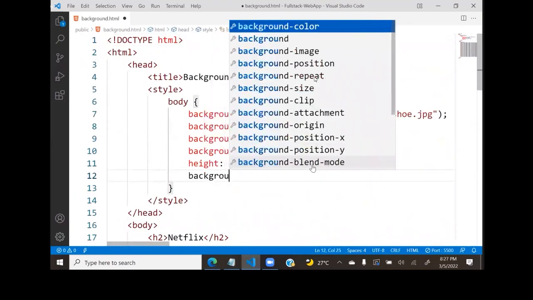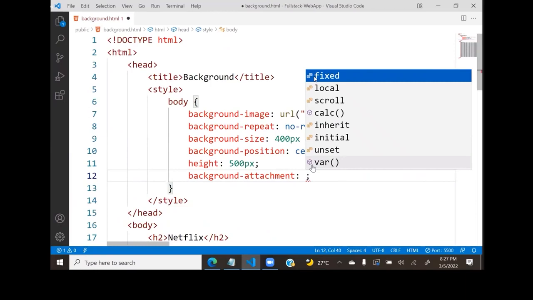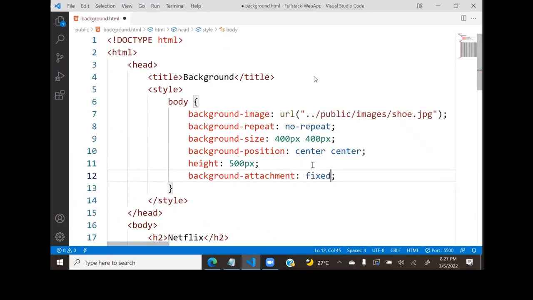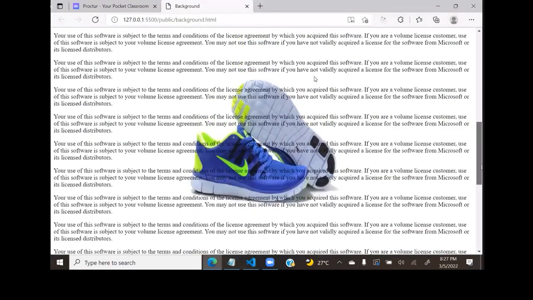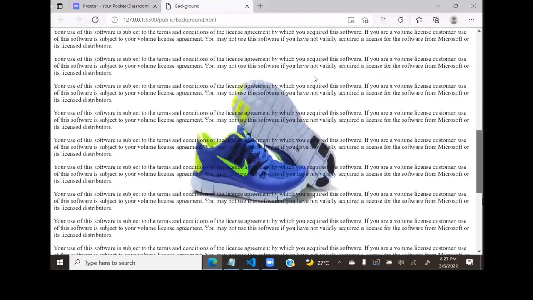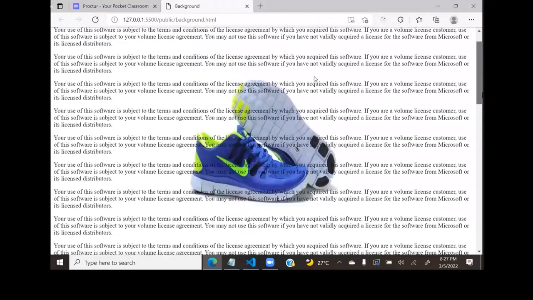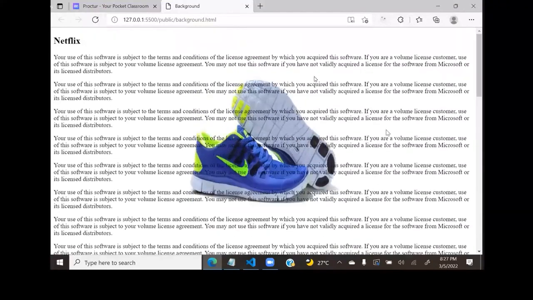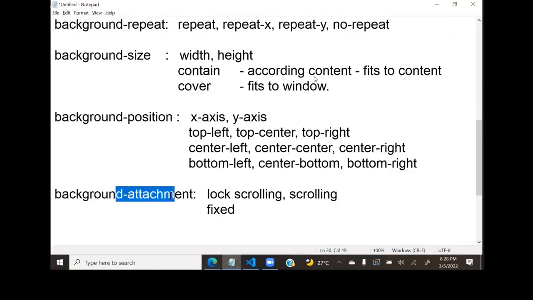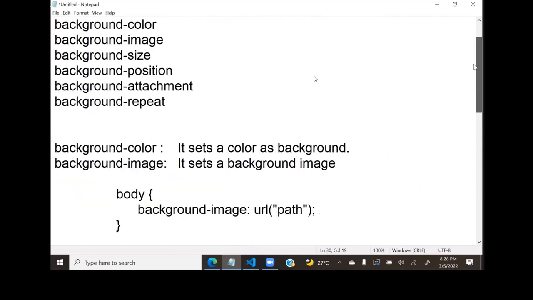We can put background attachment. Background attachment, we can give fixed. If background attachment is fixed, you can see it is fixed now. Only content is scrolling on it and the background image will stay standard. We want only content to scroll and background attachment should be fixed. That you can manage by using attachment. So for background, these are the options: color, image, size, position, attachment, and repeat.